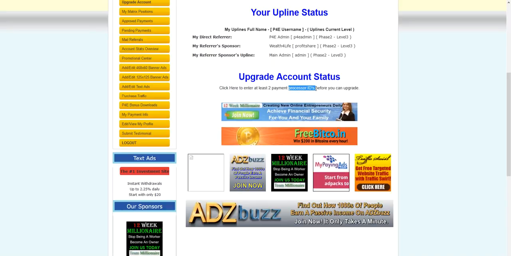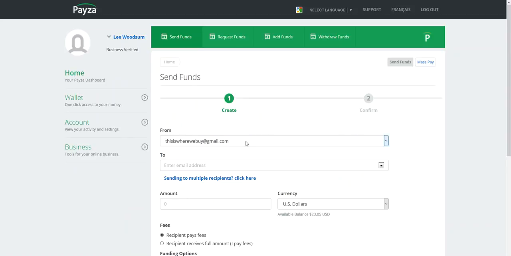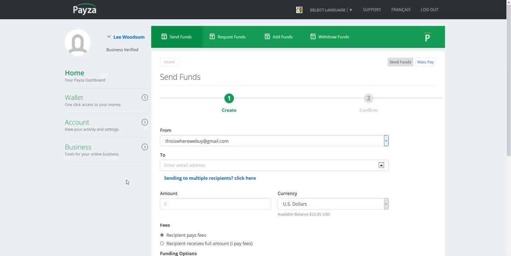and then you would come to whatever processor you're using. In this case, let's say it is this one. So this is Payza, as you can more than likely see. And all you do is, assuming you have one of these accounts, you're the from. You come here, paste the thing that you copied earlier, and then you click on the amount, and it's going to be $2, whatever the level is.